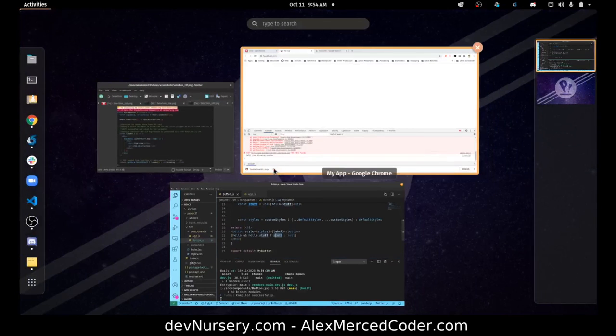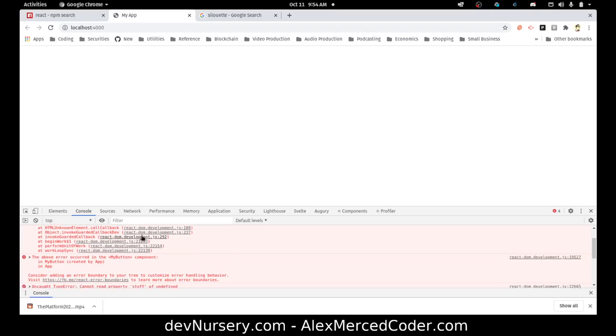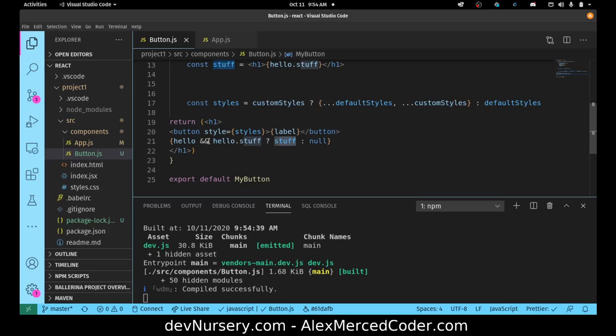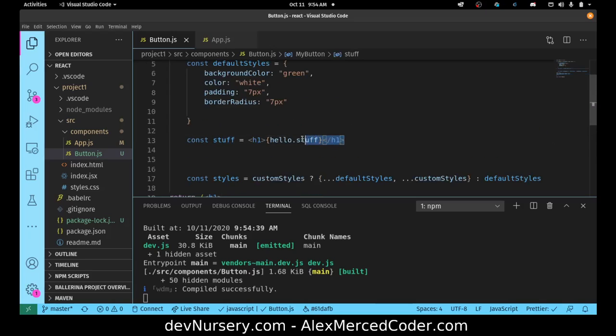This will still break. I'm still getting cannot read property stuff of undefined, because even though I have this ternary operator, it's still reading the property to create this variable. So this is why we want to wrap it in a function.